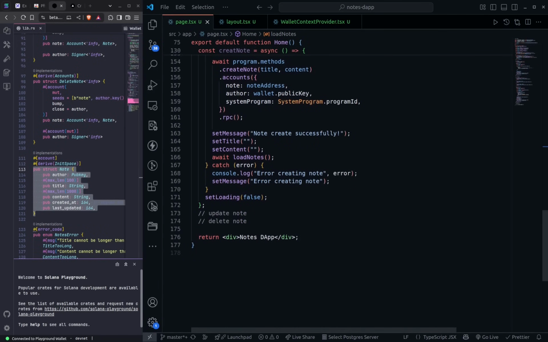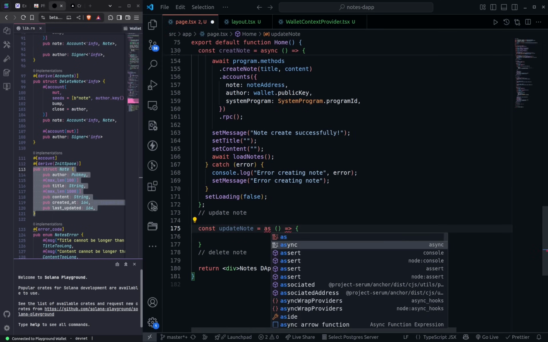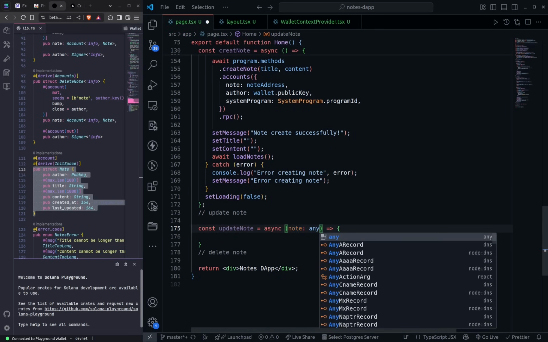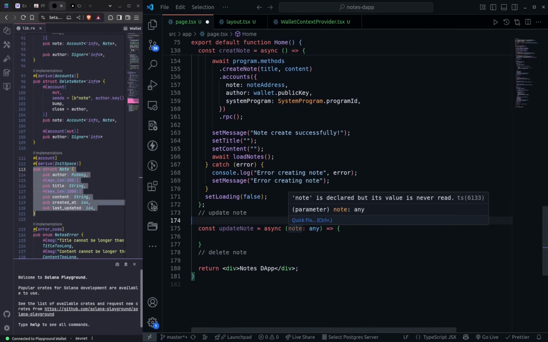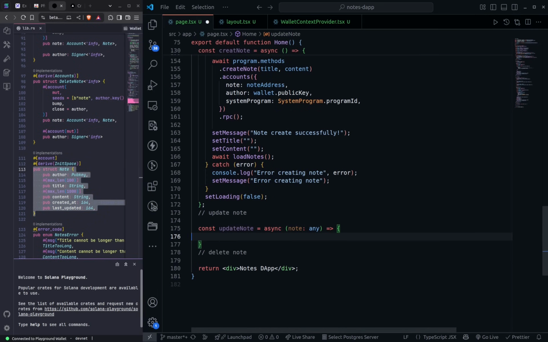Now let us write for updating a node. Again, I'll create a method updateNode. Okay, async. It'll take node. Here update will take the entire data of a node. Consider the entire data of a node. Okay, I'm taking it as any type.